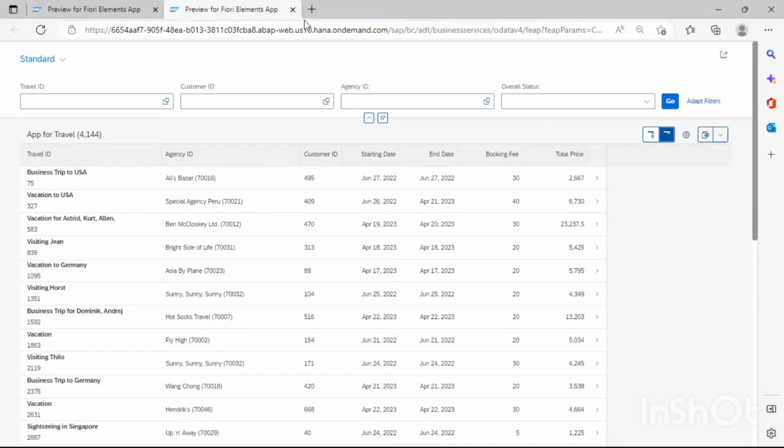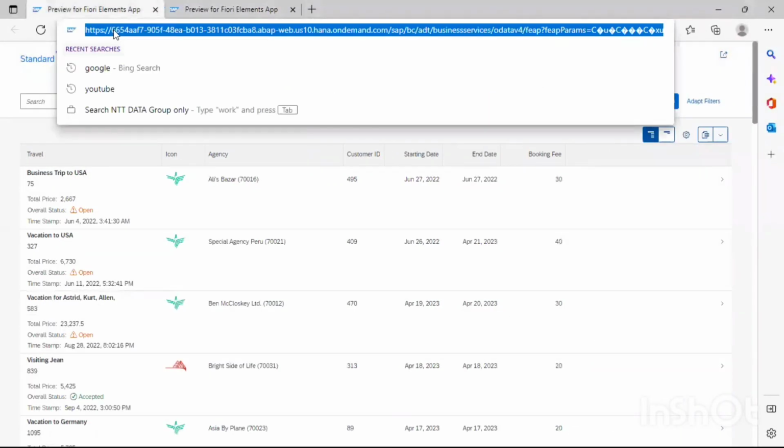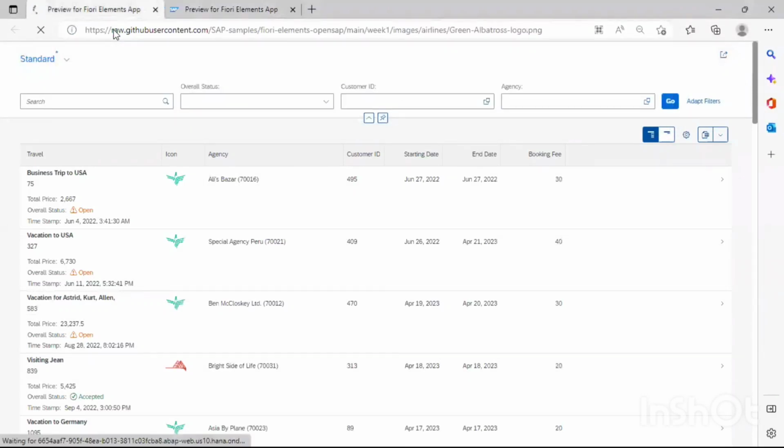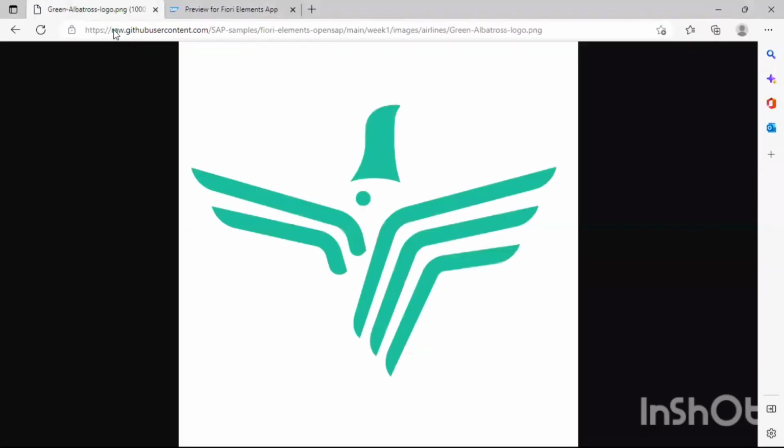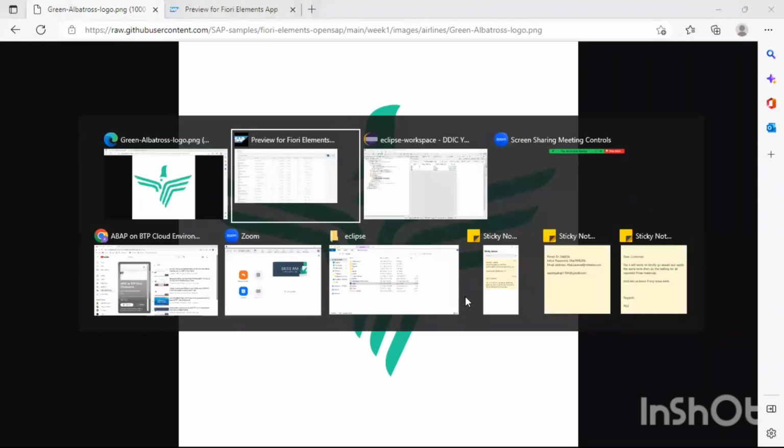So how can we do it? Just open a new tab and paste it here. Try to execute the URL, and you can see the image is coming. It means our URL is perfectly fine. So just go back to our ADT again.